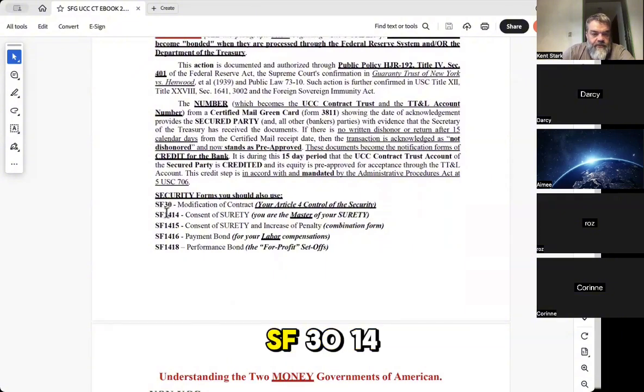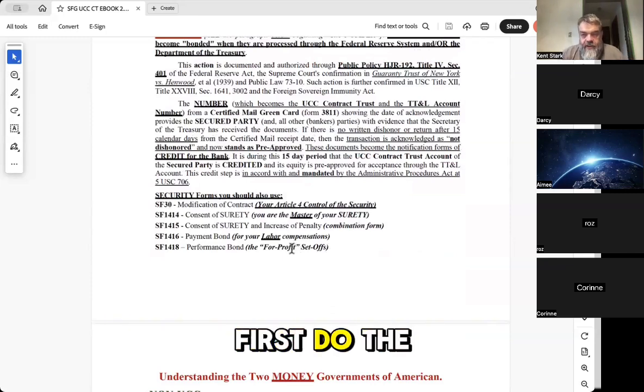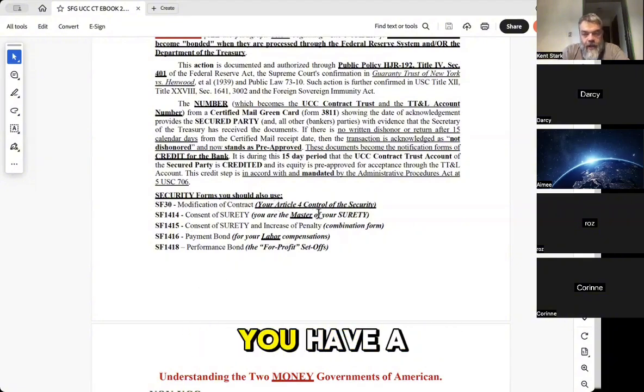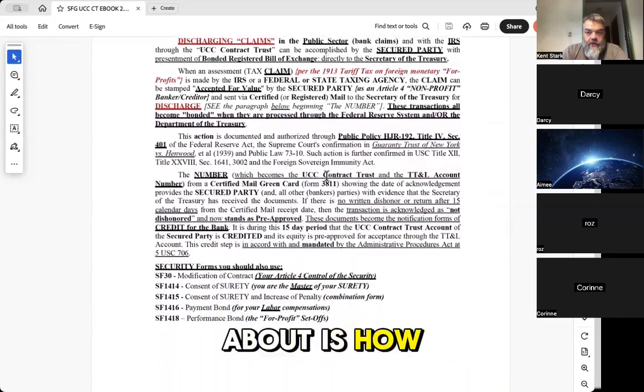These things here, SF 30, 14, 15, 16, and 18, these are done after you do this. You have to first do the SPC process and get your stuff on the record. And then you have to take all that stuff that's on the record and mail it to the Treasury with the green return receipt. Once you do that, then you can use the SF 30 and all these other forms. You can't modify a contract until you have a contract. So this is what this is talking about, how to create the contract.